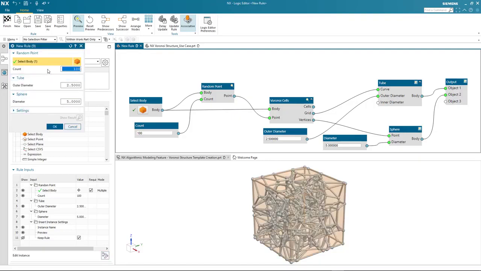Here you can see each of the inputs for this particular rule, the body, the count, and the diameters that we've set within our rule. We can even modify the input values for our rule from within this dialog whilst in the logic editor. But for now, I'm happy with the current state.